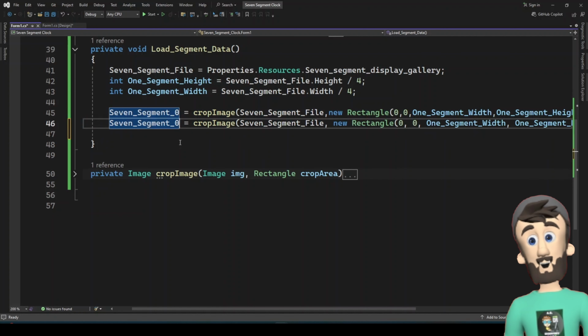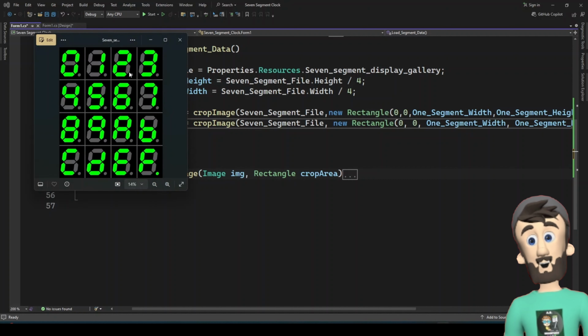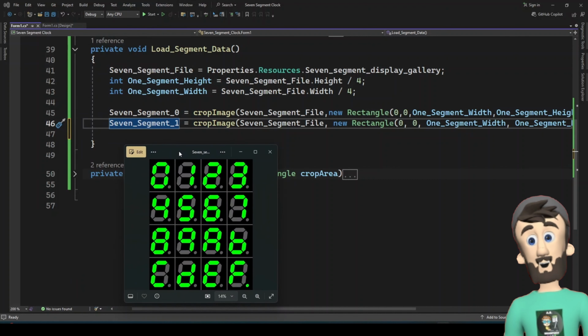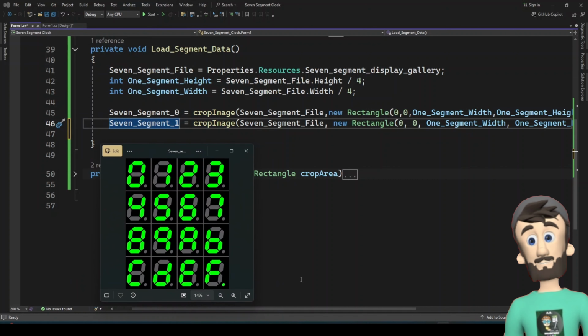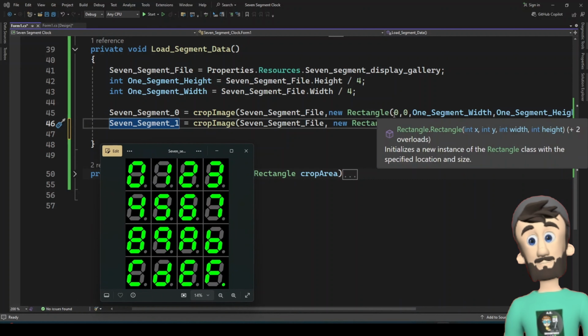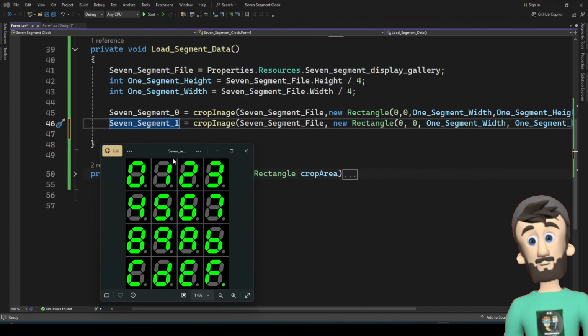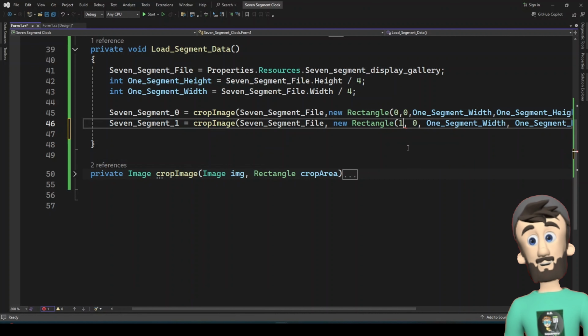Let's copy the complete code row for segment 0 and change it accordingly. Of course, we change segment 0 to segment 1 in order to be able to fill this variable with the 1. If we look at the sprite sheet, we notice that the 1 is in the same row but in the next column. So we have to make a change in the start position of the rectangle where the x value is important in this case. We set it to 1 segment width. The y value can remain at 0 as it is the same row as the 0.